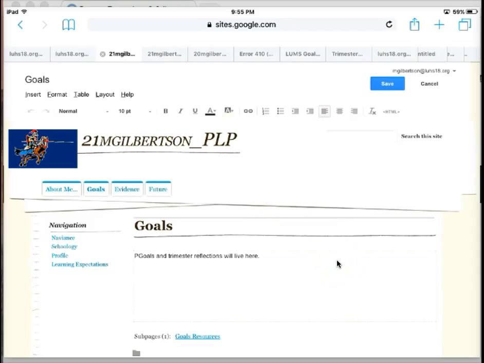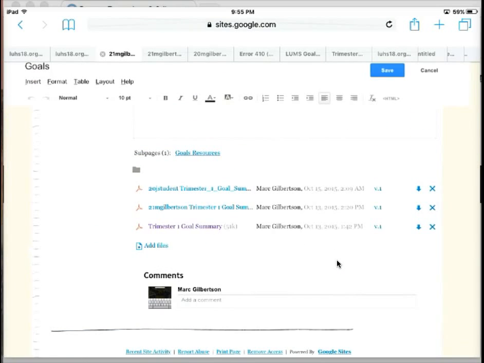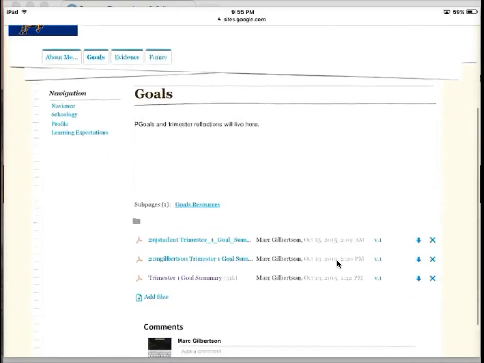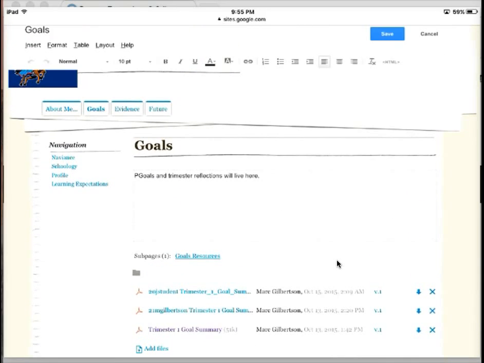Now, there's a couple of different ways you can add Google Docs. One way is down here at the bottom, where you just hit Add Files. That'll allow you to pull any kind of files from your Google Docs. That's one way to do it simply, but it doesn't look that great because it's just a blank page here. So the best place to do that is right in this content block right here.